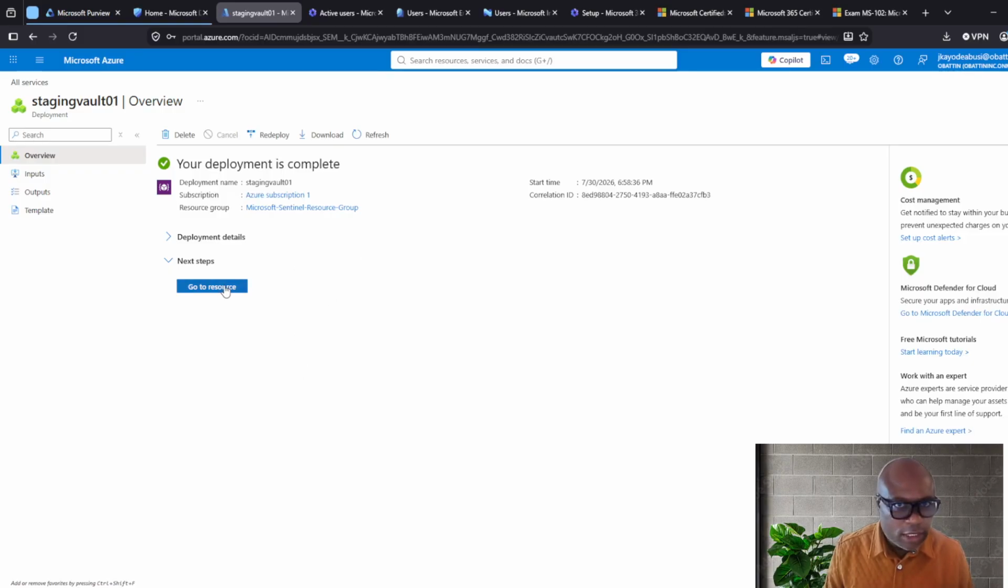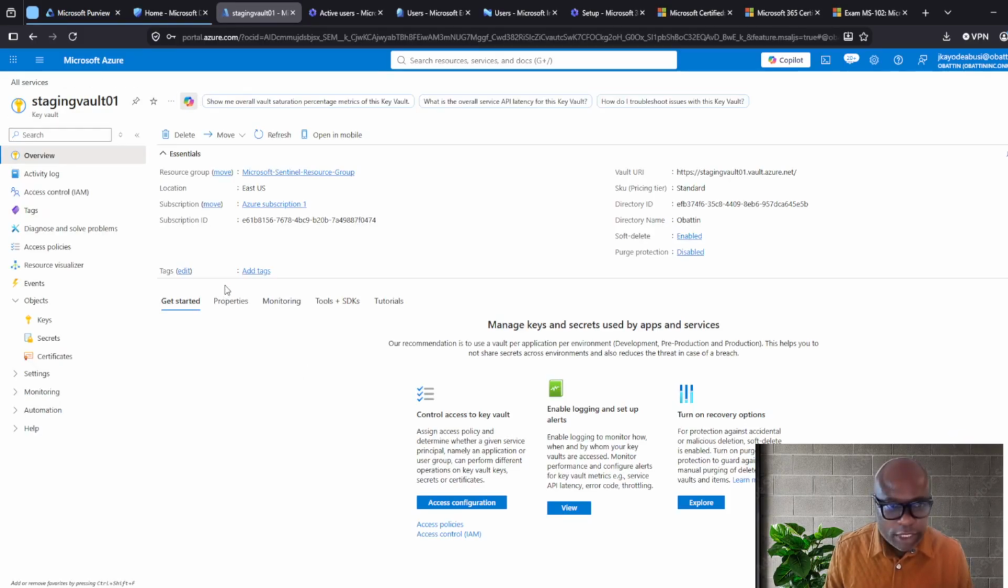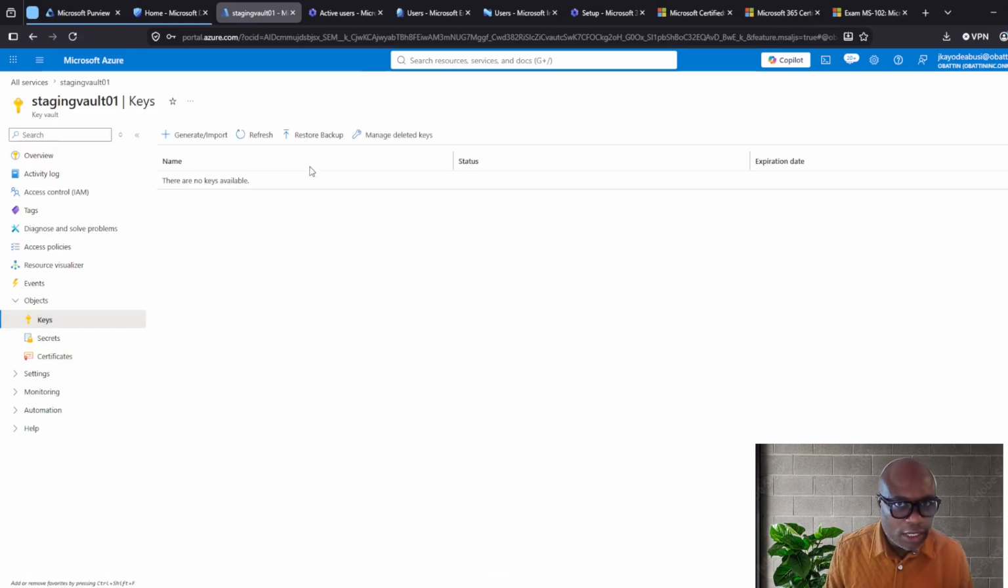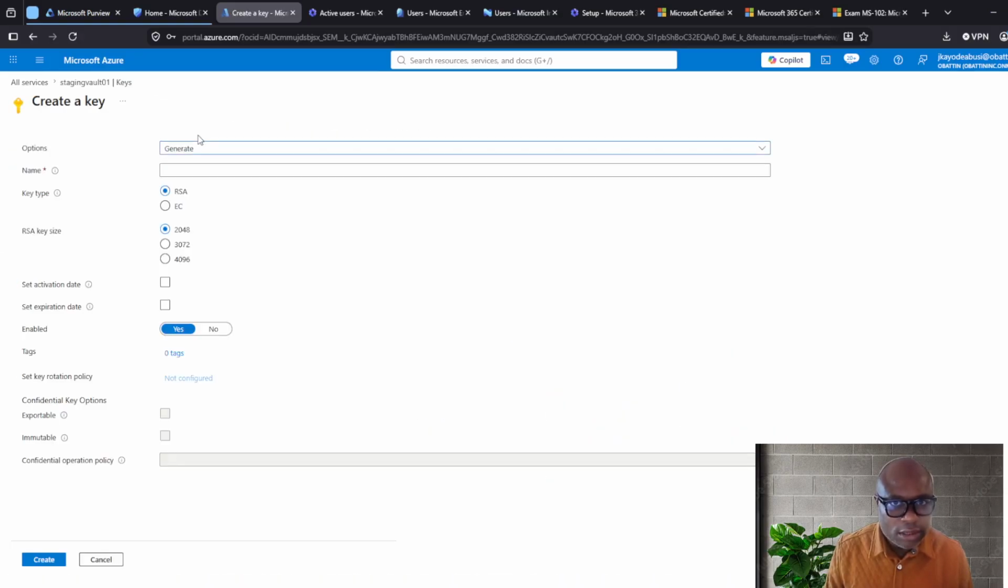So now that it's created, if I go to my resources, yes, here you will see that within it we have other objects: we have keys, we have secrets, and we have certificates. So for instance, if I want to create a key under that vault, I can come here, I say import, I will generate, and the name, I will call it STG key. RSA is good, and the key size 2048 is good for this purpose.